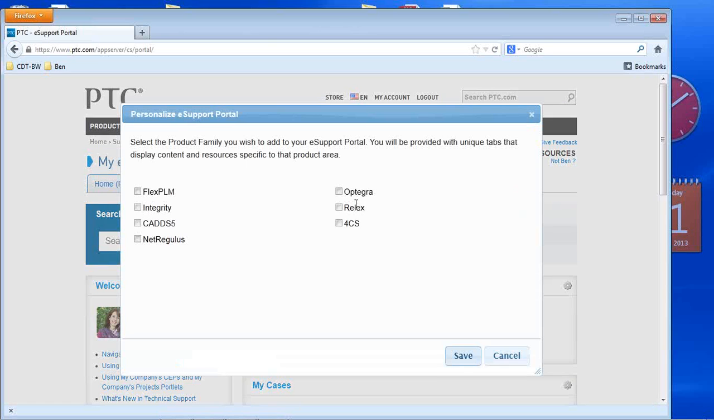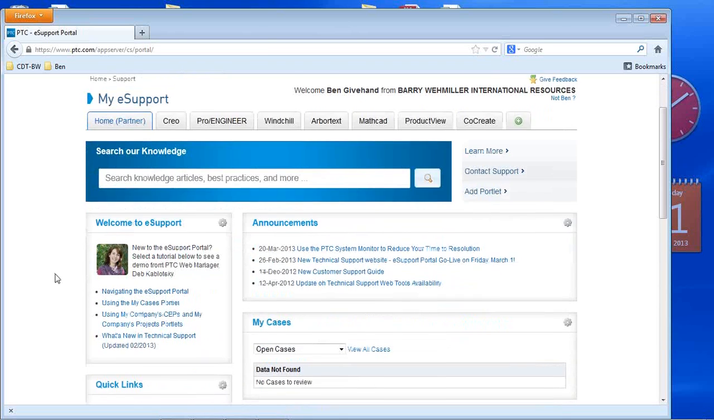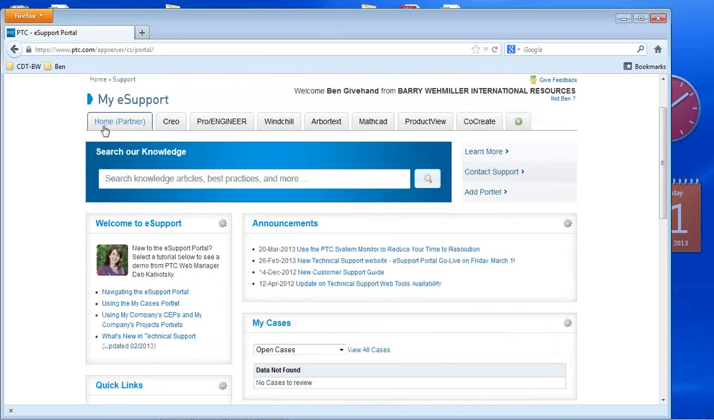If I hit the Add tab button, not that we have a lot of customers using some of this other stuff, but here are some of the other buttons essentially you can shove into your interface, okay? So if you're only dealing with certain things, you don't care about ArborText or MathCAD or Co-Create, you can eliminate those, all right? Now, as you drag down, there are some very important things to realize about your home page.